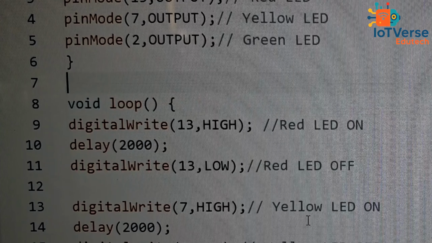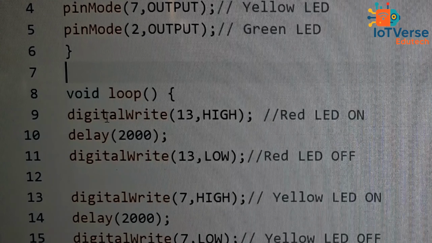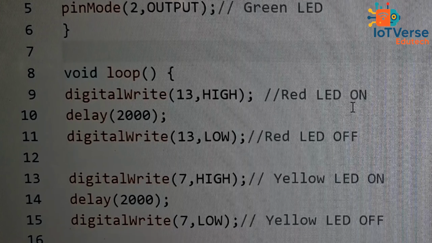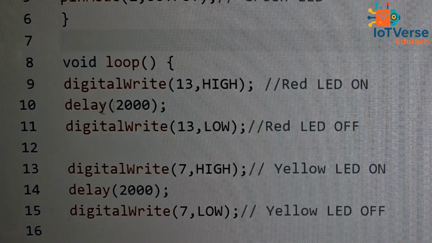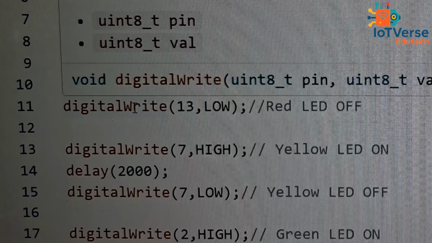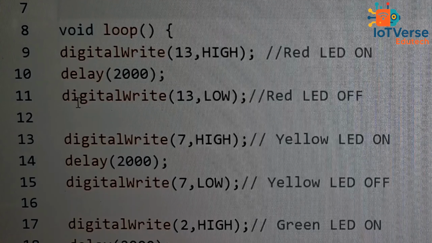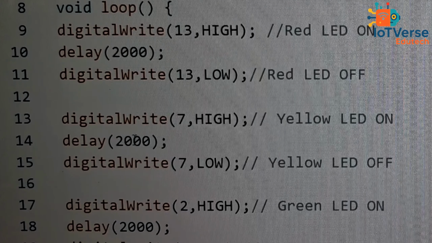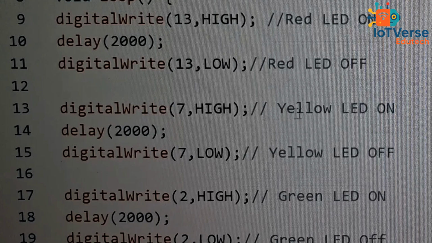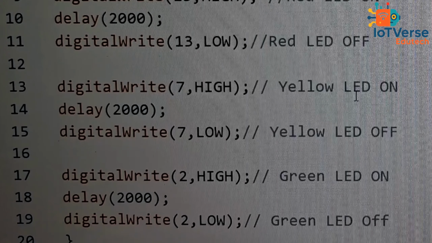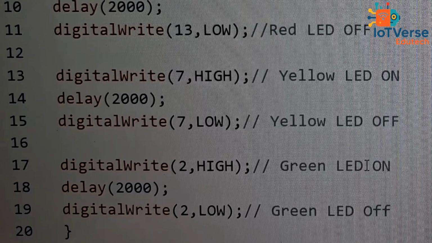for the continuous process. We use the digitalWrite syntax: for pin number 13 HIGH means the red color LED will be on, LED on for 2 seconds. Use the delay for 2 seconds. Just after that, the red color LED will be off, meaning digitalWrite pin number 13 is LOW, the red color LED will be off. Just after red, the yellow color LED will be on, pin number 7 HIGH, then pin number 7 LOW means the yellow color LED off. Yellow off, green on, or green off.